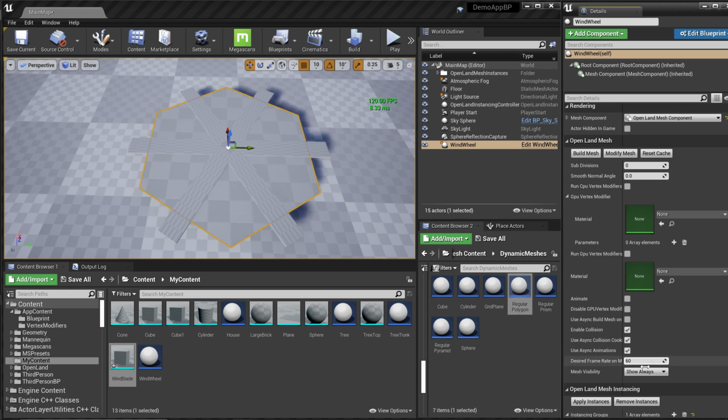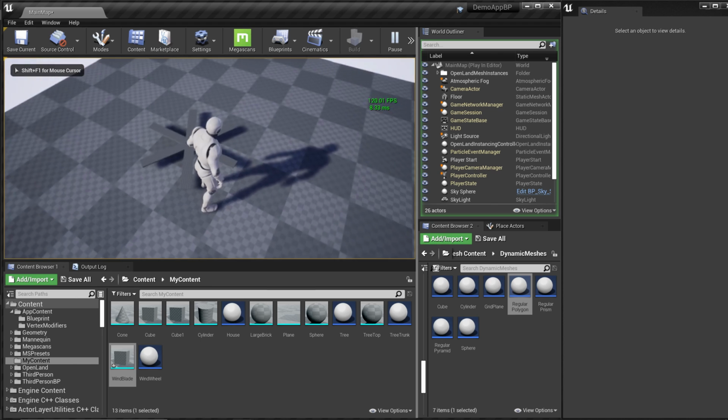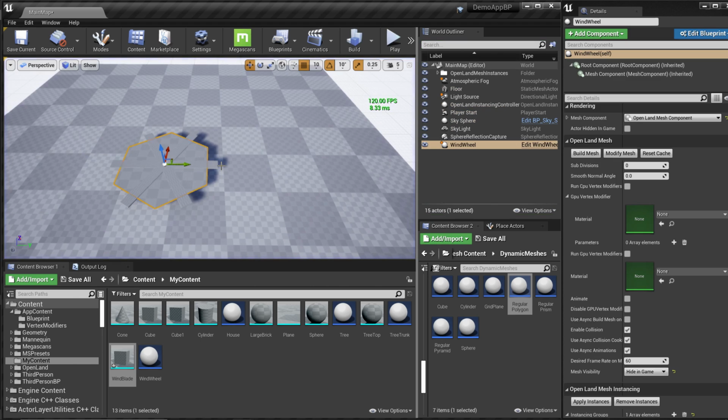In the OpenLand Mesh section, we have the mesh visibility. I'm going to hide that in the game. I'm going to build it. I'm going to run it. Okay, now we can see this wind blade. Okay, that's cool. Now we need to rotate this.